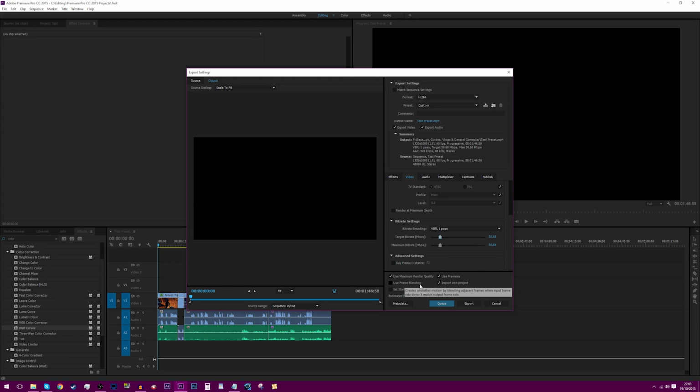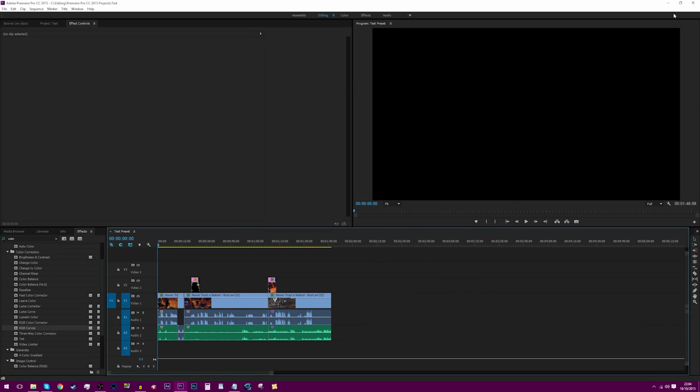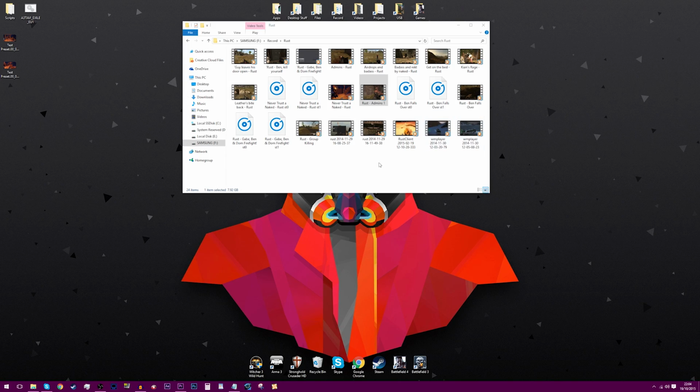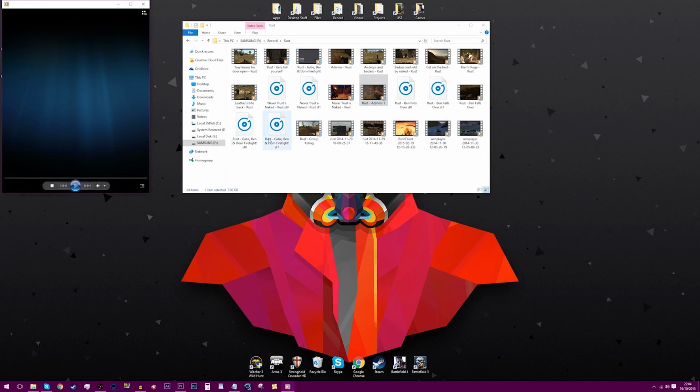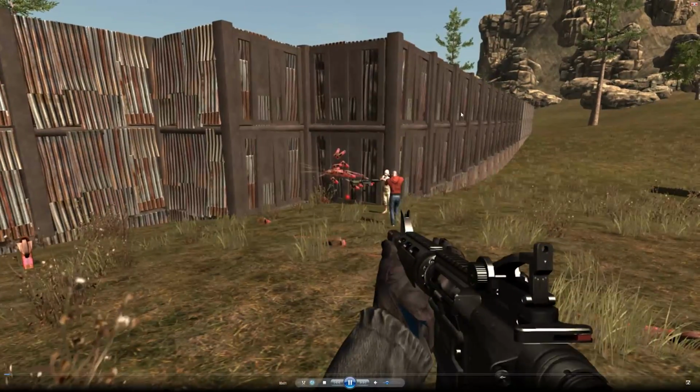Don't use frame blending, that's a really bad idea. You can import it into the project so you can find it easily if you lose it. I always have use previews on, and max render quality, and also max depth. Then you just click export. Oh, I can't be bothered to wait. Once it's done, you go onto the desktop, watch the video, and boom, you're happy with it.